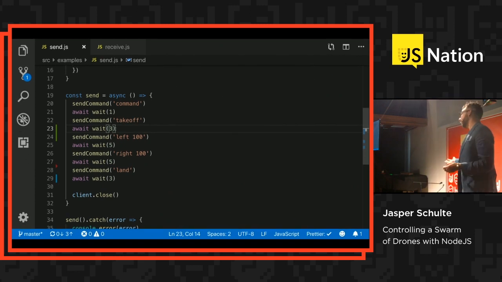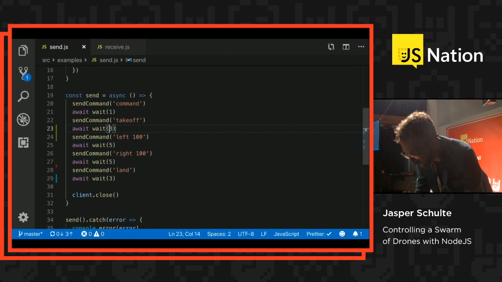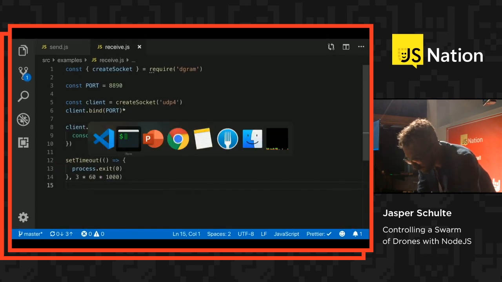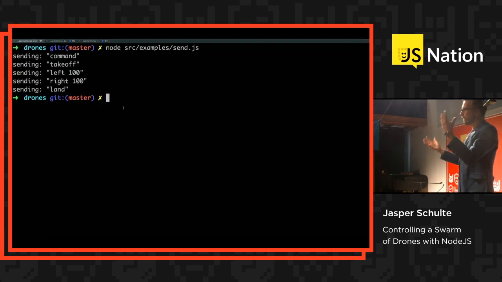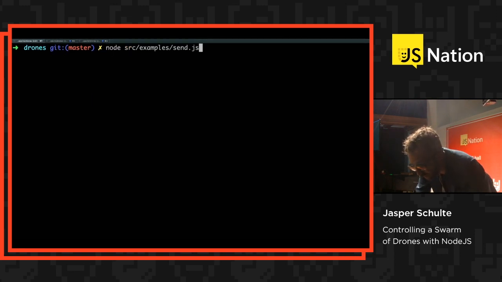And because I sent the left before it was finished with the takeoff command, it didn't receive it, and then it didn't do anything, and then it waited until the next command, which was right 100, and then it did do that command because at that point it was ready for receiving the next command. So you see that right now the UDP protocol is a bit limited, but let's go to the next thing.